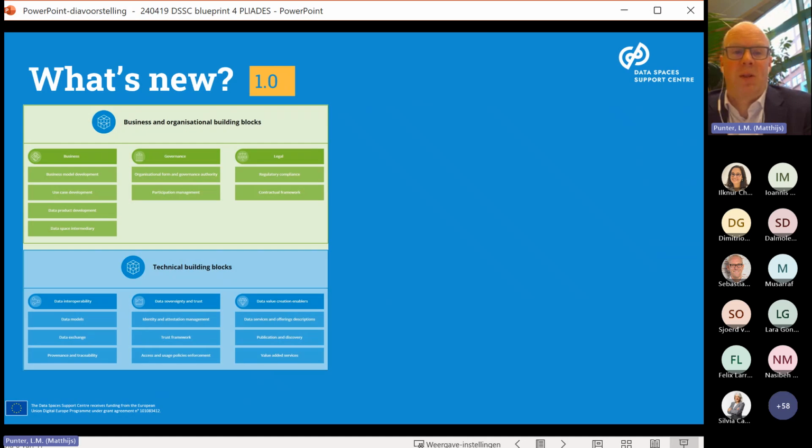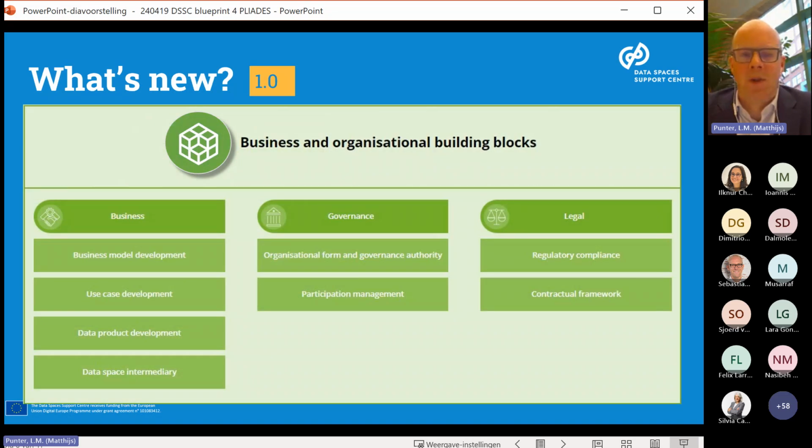Now, zooming into the building blocks itself. As I said, we have both organizational, business, and technical building blocks. And compared to OpenDI, we have greatly extended the number of business and organizational building blocks, as you can see here in this picture. Now, if I zoom into those business and organizational building blocks, we've categorized them in 3 areas: business, governance, and legal.